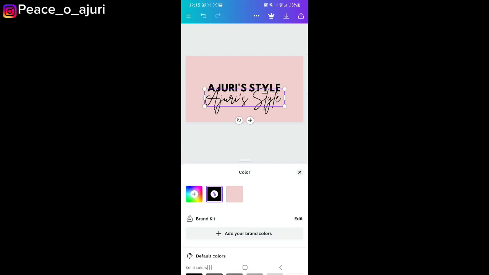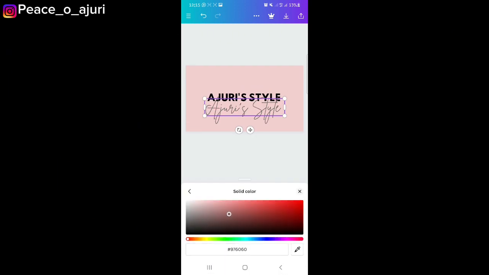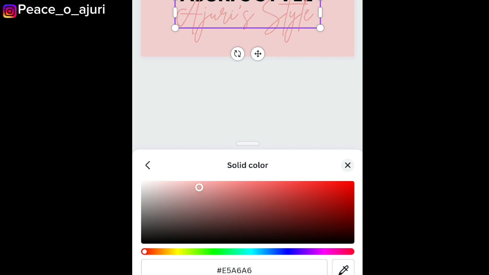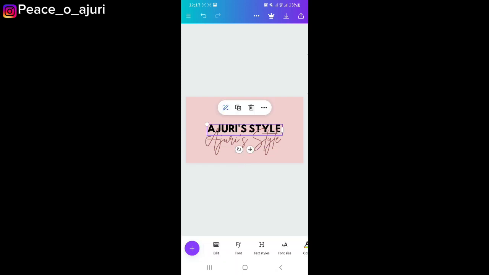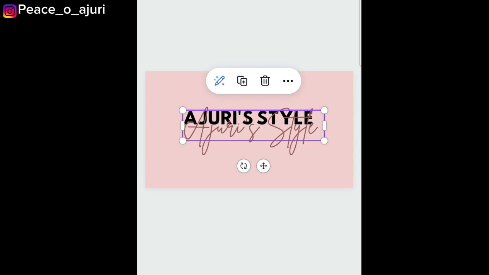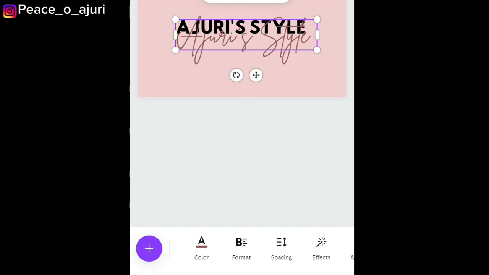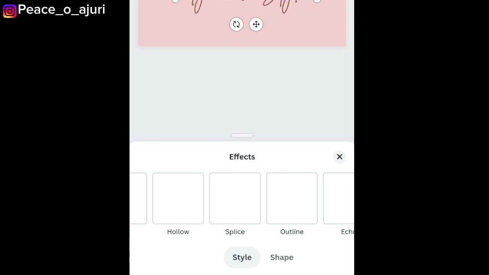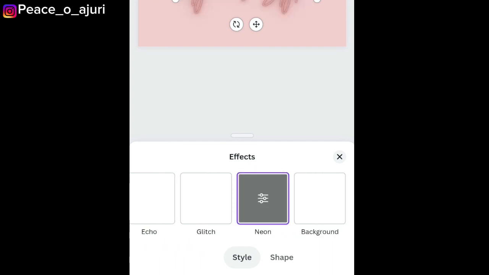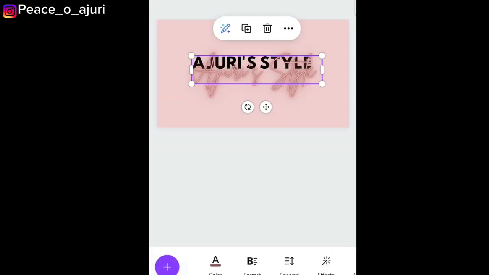Let's change the color. You can use any color of your choice. I think this color sits pretty well. So we're going to use this and adjust it a little bit. Then we're going to add effects to the fonts. I'm just going to use the new effect, so it pops. My network is crazy. So we're going to choose the new effect and you see it now. Then adjust it down a little bit.